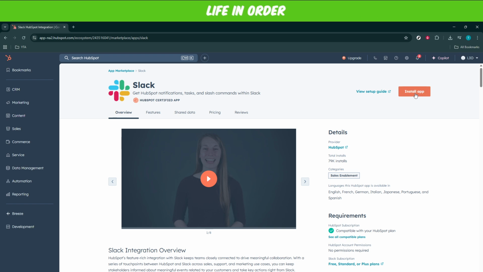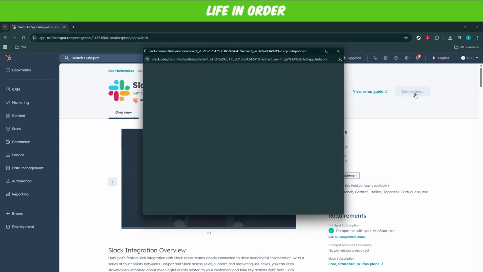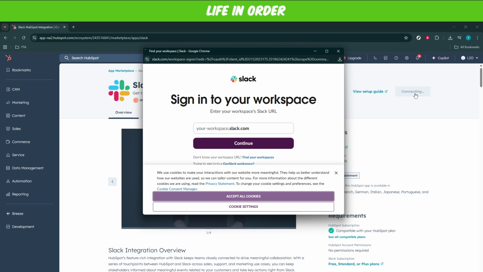Now comes the exciting part, installing the Slack app. Within the Slack integration page you just opened, there will be an option that says Install App. When you click on this, the installation process begins. It's a seamless step that starts linking Slack with your HubSpot environment, allowing the two platforms to begin working together.